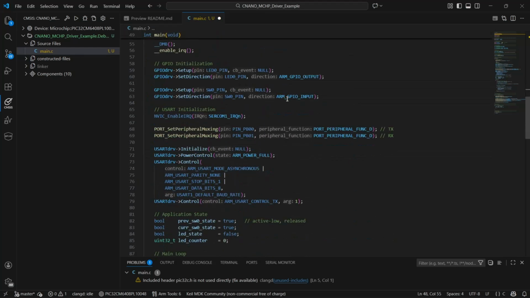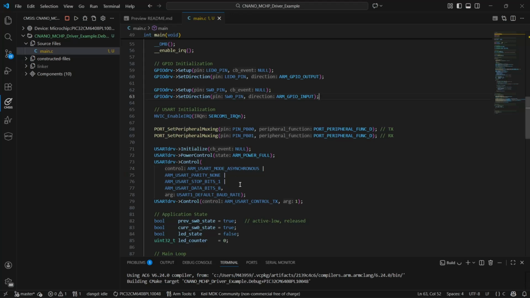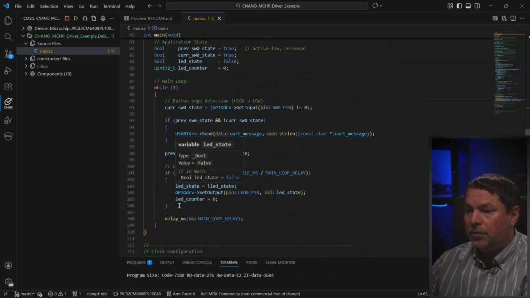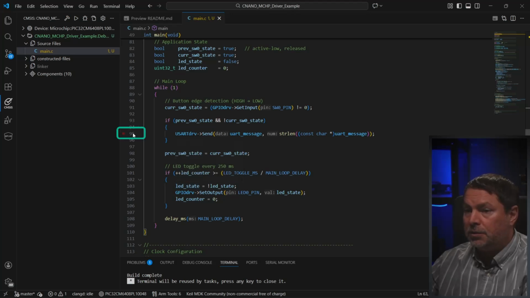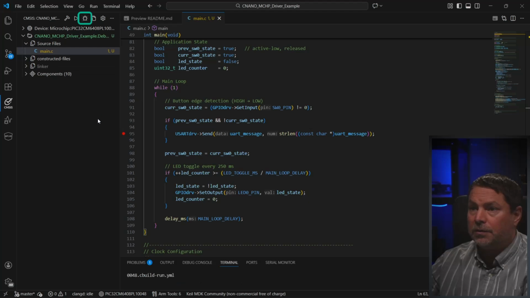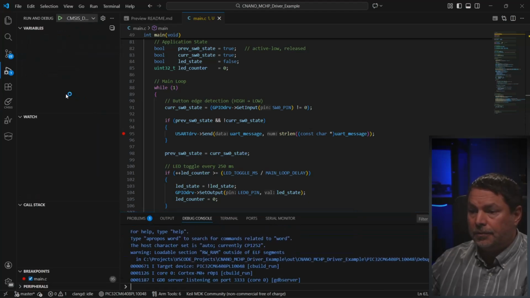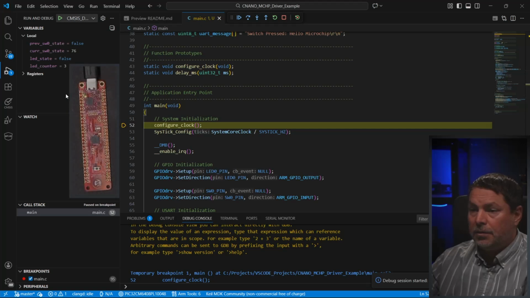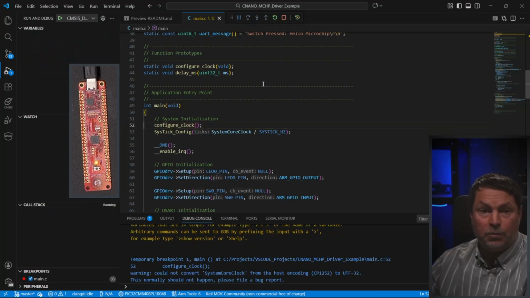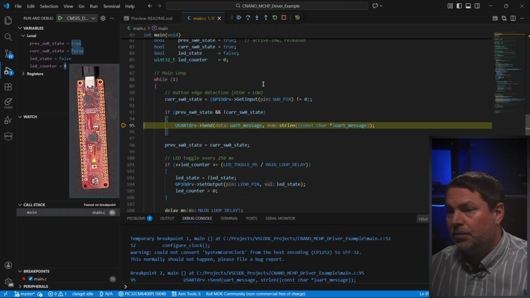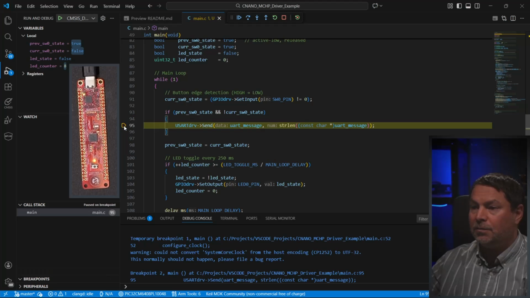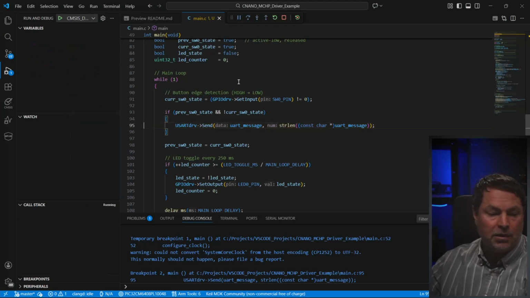So let us run this example. Let's build it. And we didn't debug last time, so let's debug. So we can set a breakpoint where we, for instance, send the UART message. So let's start a debug session. Okay, we break at the start of main, and if we run, we should run until we push the button. We push the button, we hit our breakpoint, so we can now stop that, and we can keep running.